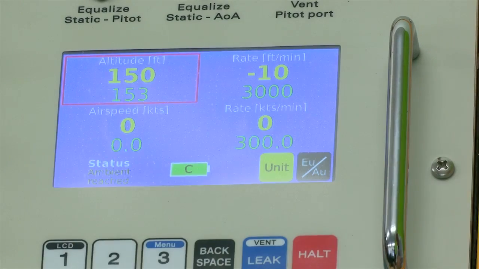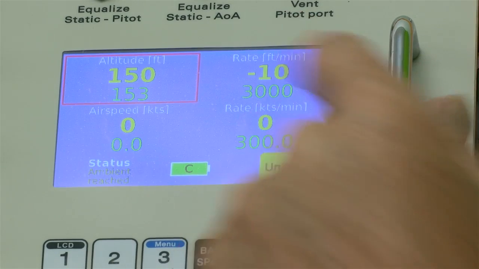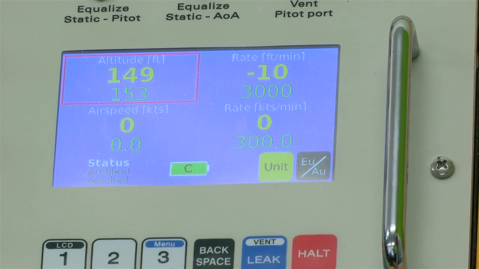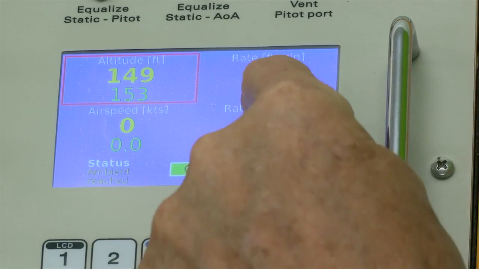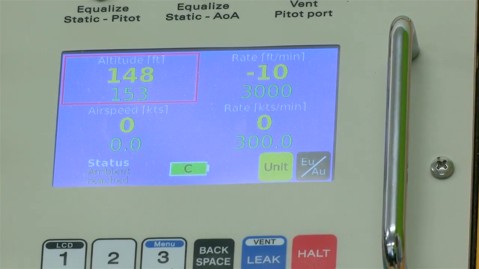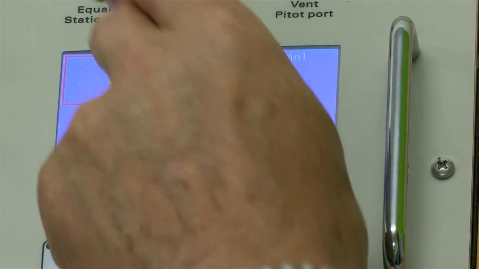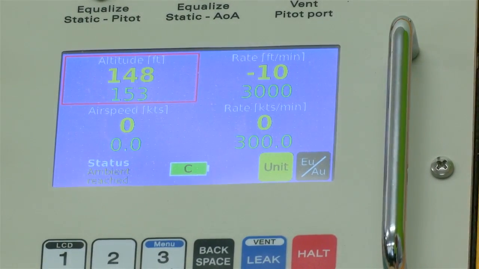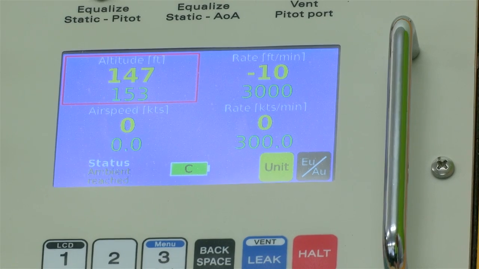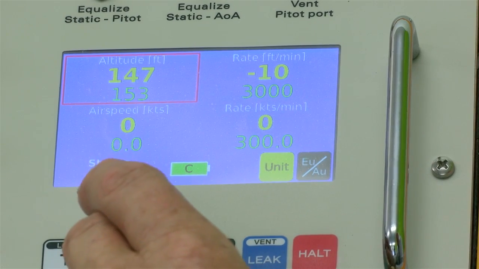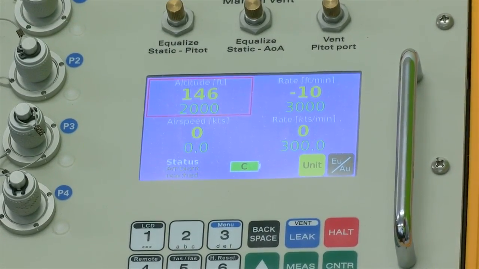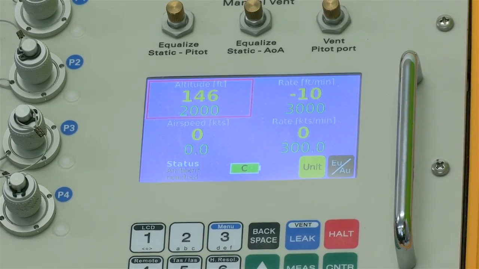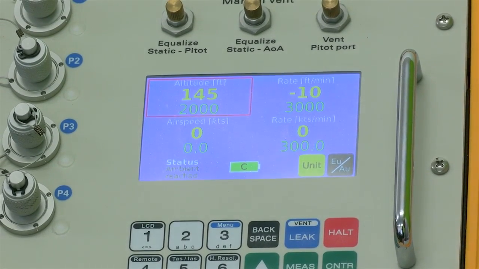We have altitude, we have the rate of altitude, rate of climb, rate of descent, we have airspeed, and we have the rate of airspeed. By touching these, we can actually put in the desired values that you want to go to. So for example, I could put in 2,000 feet and press enter. We always have to press enter before anything will be accepted, just like on a computer.